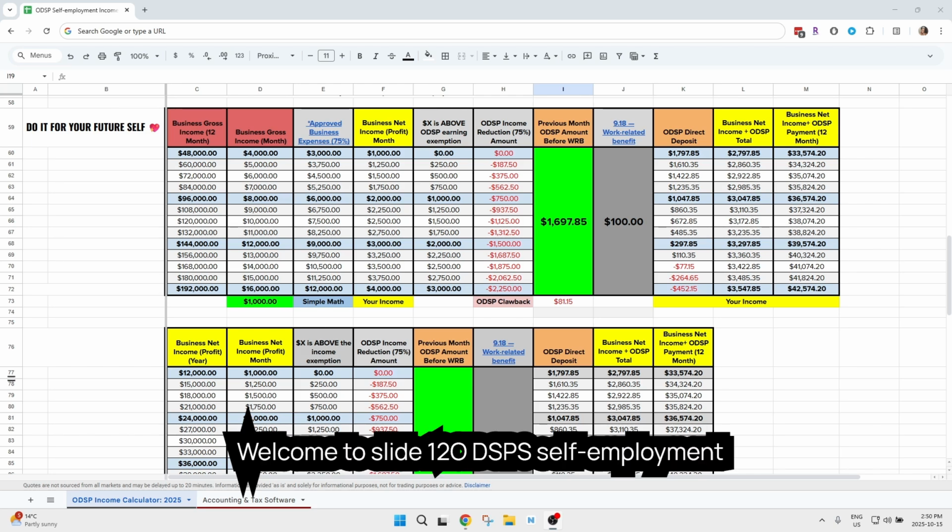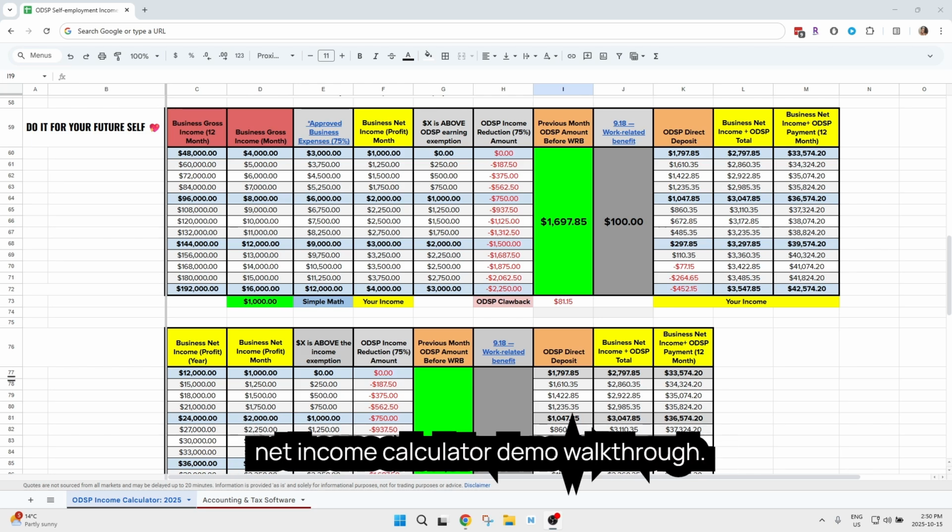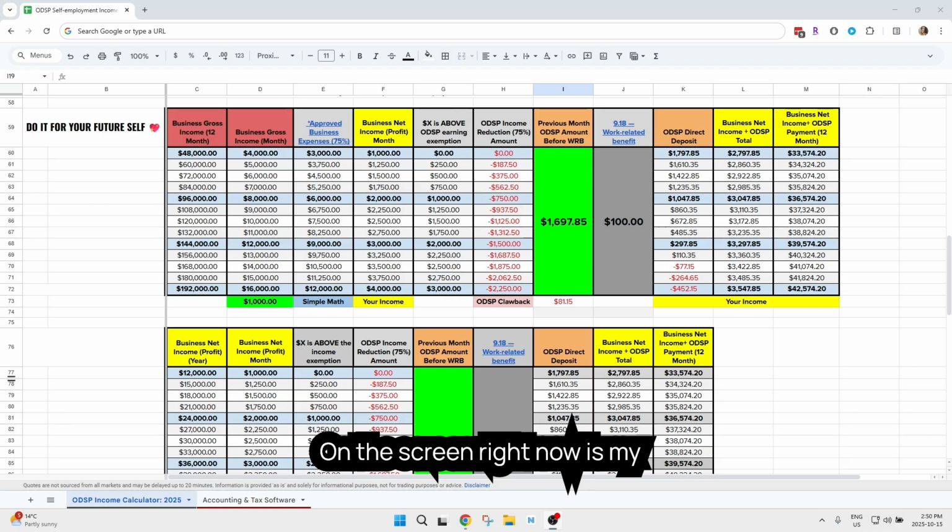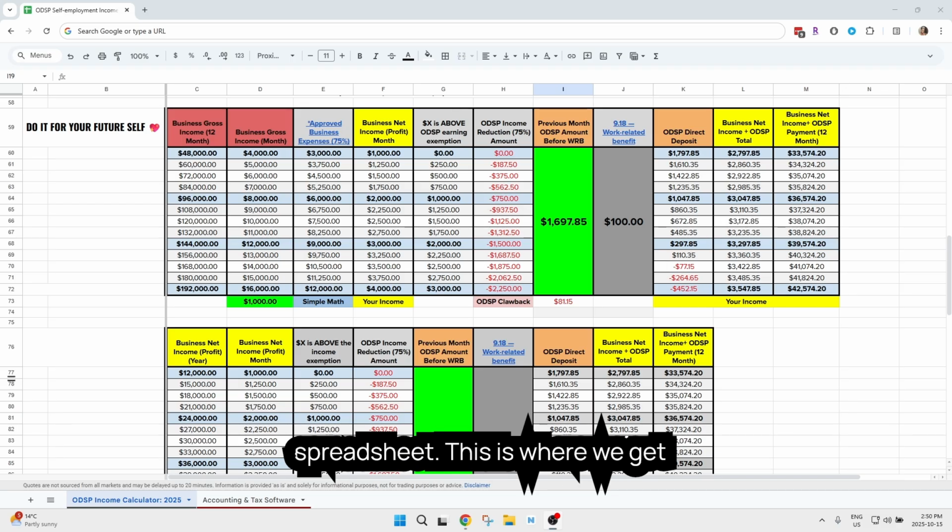Welcome to slide 12, ODSP Self-Employment Net Income Calculator Demo Walkthrough. On the screen right now is my custom-built Google Sheets Excel spreadsheet. This is where we get practical.